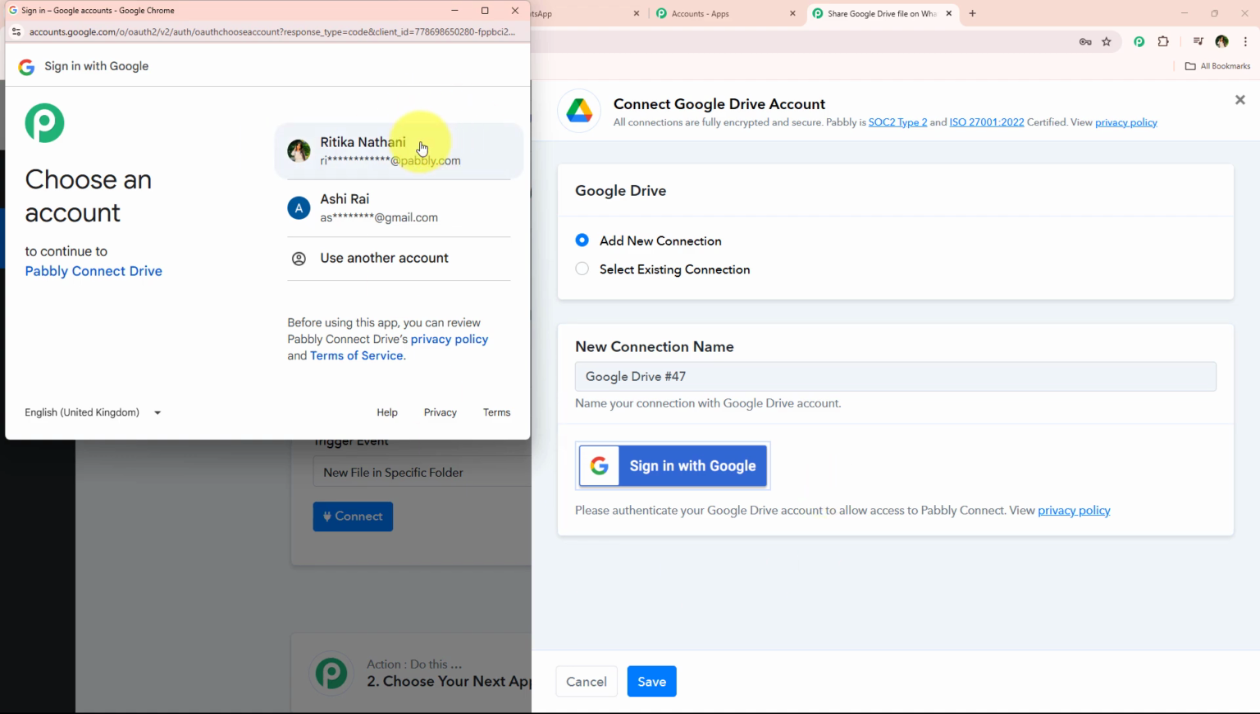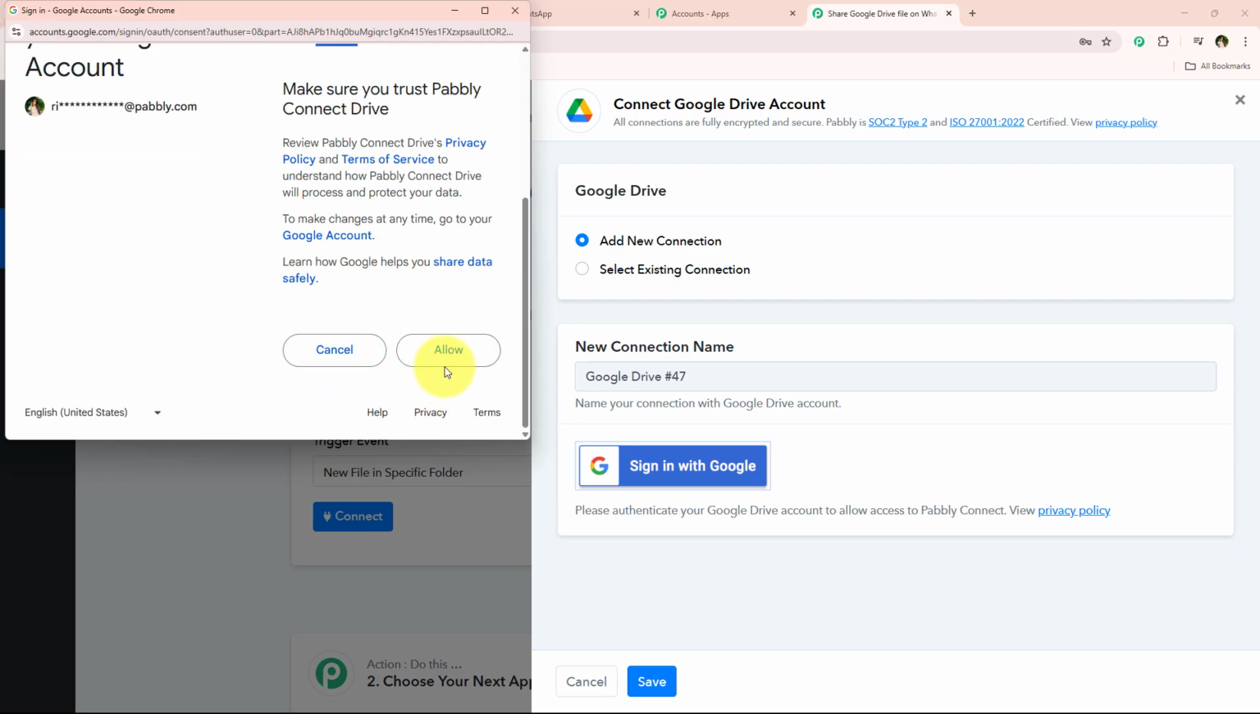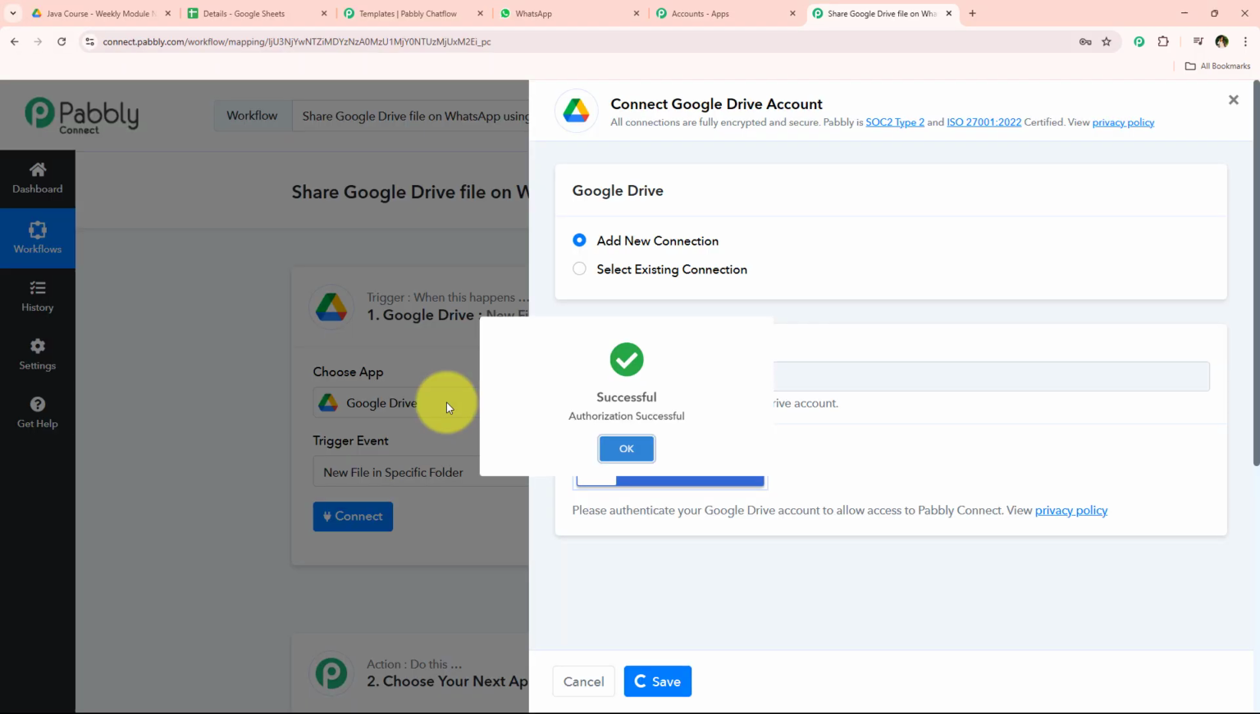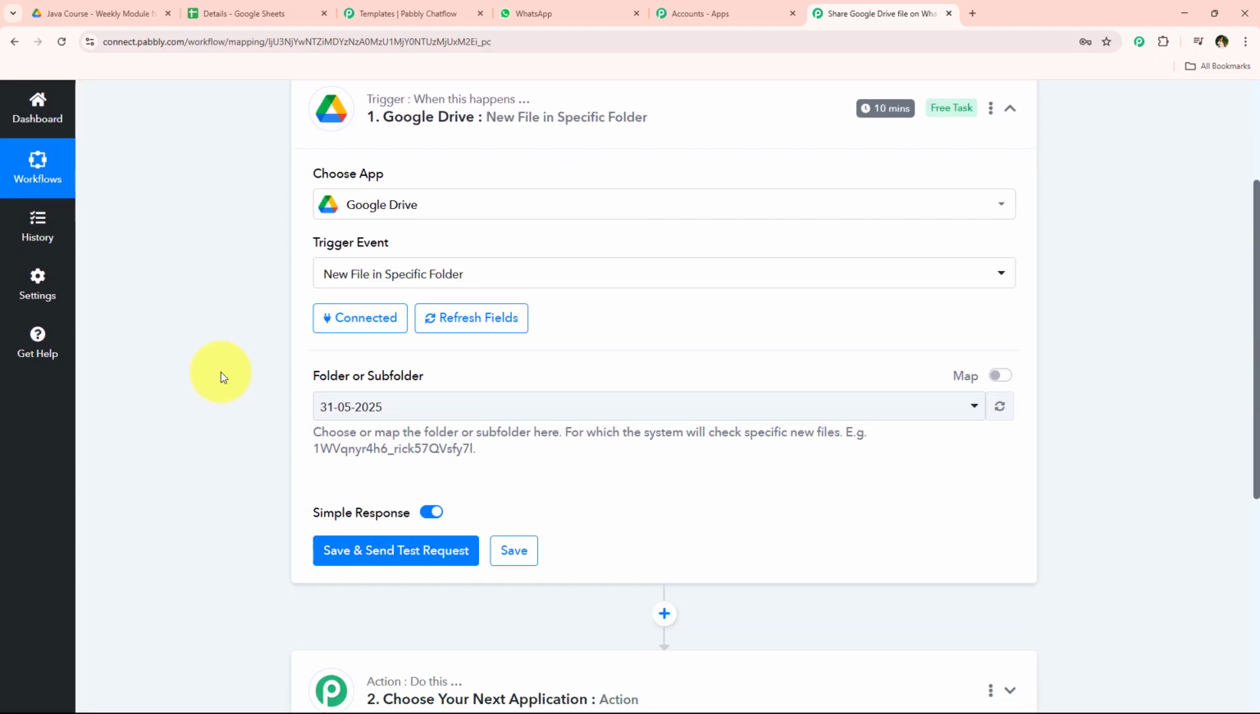And now it is asking me to select my Gmail account, with the help of which I'm going to connect my Google Drive. So I'm simply going to select my Gmail account right over here, and now it is asking me for some permissions. So I'm simply going to click on allow and give Pabbly all the permissions it is asking for because my data is secure with Pabbly. And with this we have successfully connected our Google Drive account with our Pabbly Connect workflow.